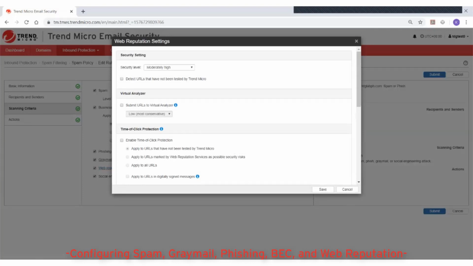You can select a baseline web reputation catch rate from the security level drop-down list, from lowest or most conservative to highest or most aggressive. These levels correspond to the reputation scores of URLs that are going to be blocked by web reputation. Optionally, select detect URLs that have not been tested by Trend Micro to block websites that might pose threats. You can also enable the option to submit URLs to Virtual Analyzer and select a security level for the feature. Virtual Analyzer will do real-time analysis of the URL for possible malicious content. Note that Virtual Analyzer feature is only available for Trend Micro Email Security Advanced license.